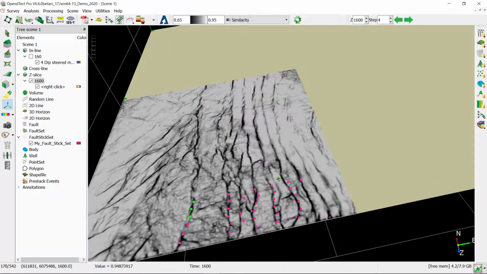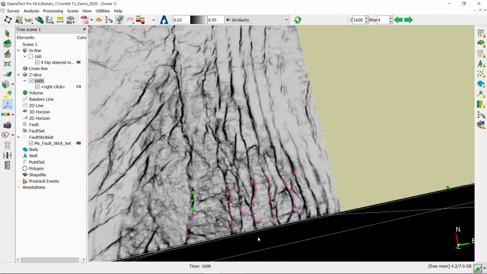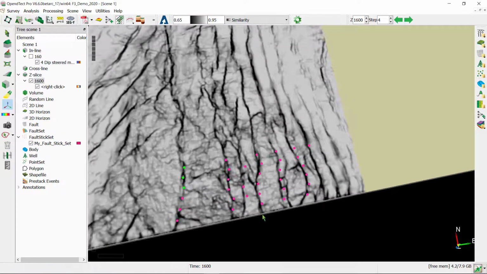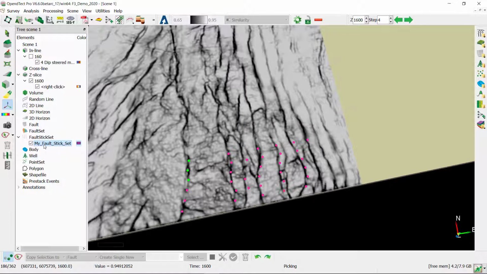See how the separately interpreted fault sticks can be easily grouped into fault planes when co-rendered with the similarity attribute on the Z slice. I'm going to group the sticks that are located along the same faults by using the selection icon.